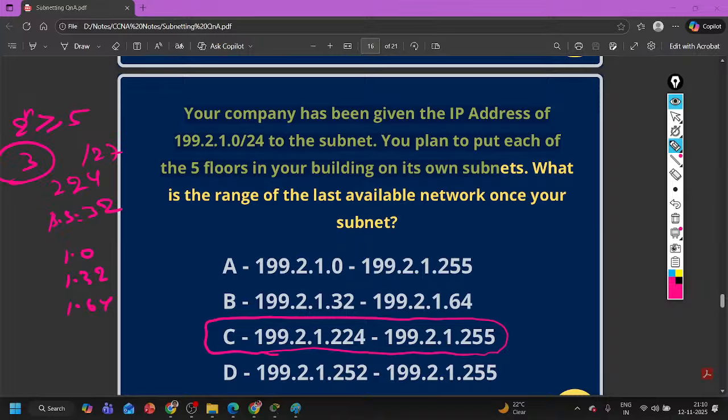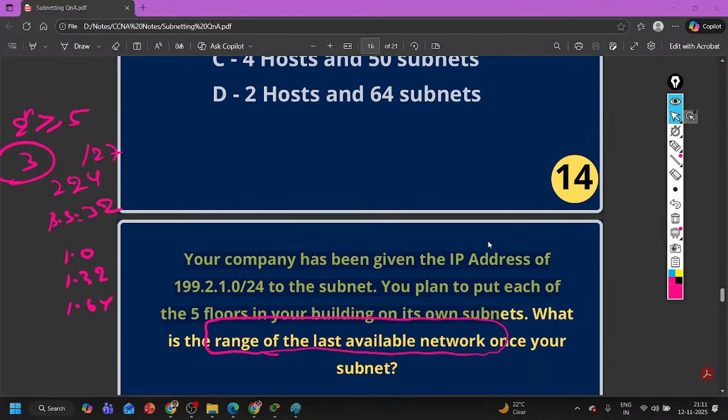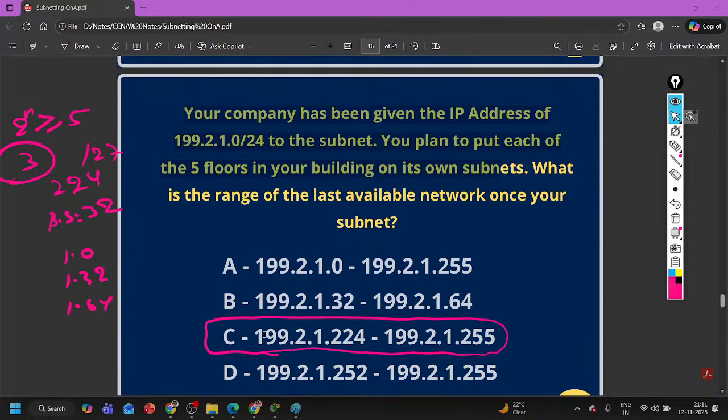Sir, you said if we had borrowed 3 bits, n equals 3, then the block size would be 32. It is calculated based on the subnet mask. Block size is calculated based on subnet mask. Yes, I am calculating 256 minus the subnet mask of the last octet. C is the right answer.